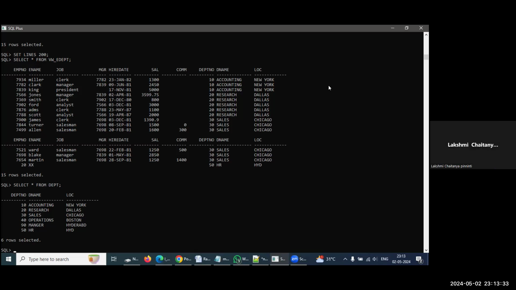Sir, can we apply DML operations on a simple view? Yes. If we apply DML operations on a simple view, it will automatically reflect in the table, and vice versa; both ways are possible. If you apply DML operations on the table, it will affect the view.